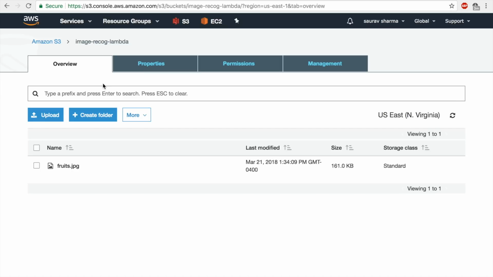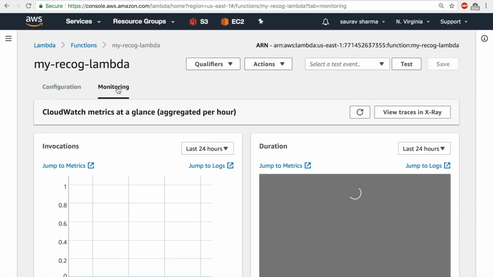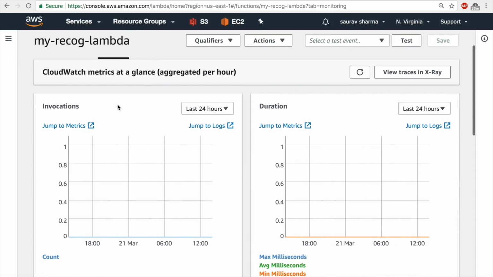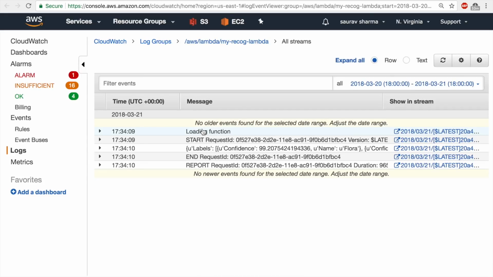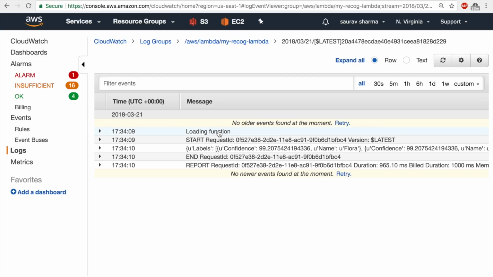Now the way to test if it worked or not is to go to the Lambda function and click on monitoring and go to logs, and since we allowed CloudWatch access to the Lambda function, we can log our results in CloudWatch. So I'm gonna click on the logs, and I can see that it printed out something.